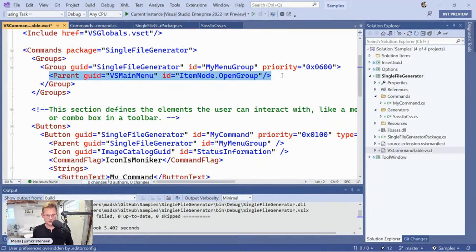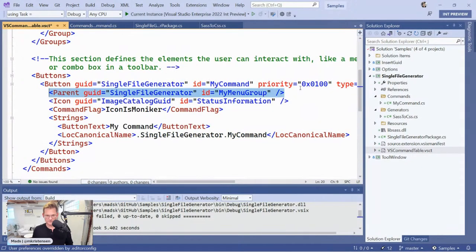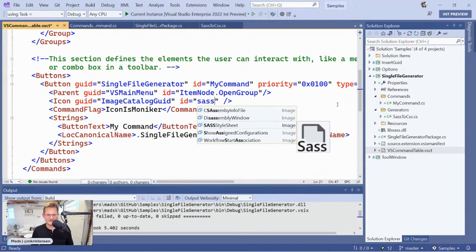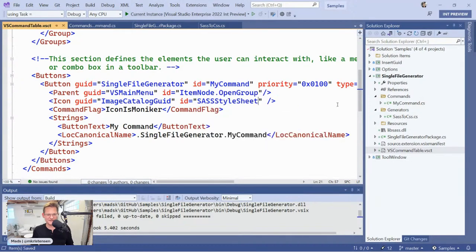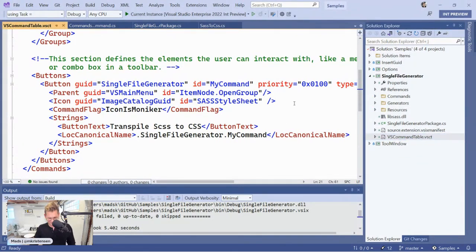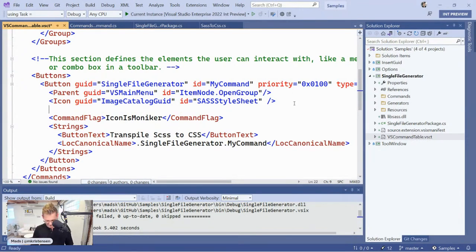Oh, so then here, menu parent. What's the icon? Let's do a SAS icon. Do we have one? SAS style sheet. Boom. Yeah, there is one. And then we're going to call it transpile SAS to CSS. All right. But then we want to make sure that it's only visible on SAS files, right? We don't want it so that when you right click a C# file or anything that it's visible there.